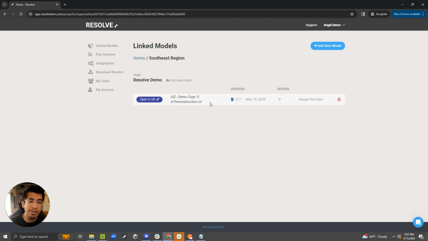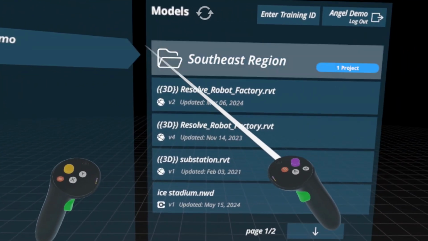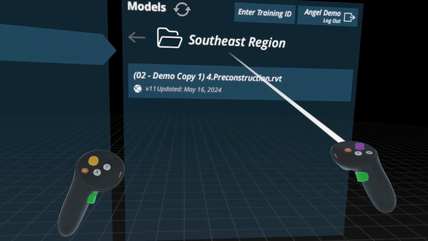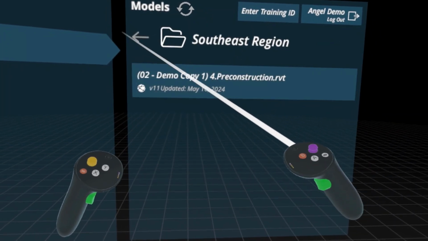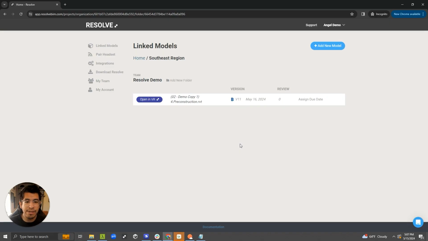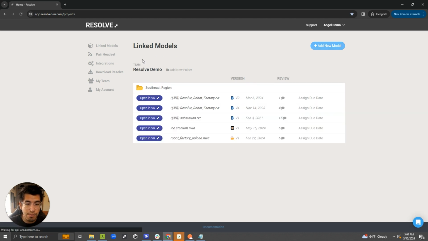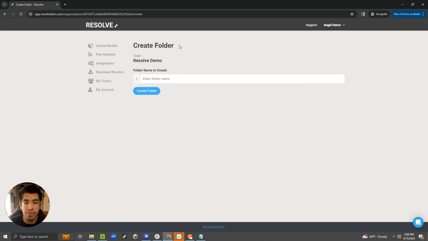And when I open the VR app, you'd be able to see this version of the folder and the model there. I click into it, and now I want to show you how you can make folders for your project team. It's really quite simple. If you are an administrator of your team, you will have the ability to click this Add New Folder button, which takes you to a page that allows you to name a folder.